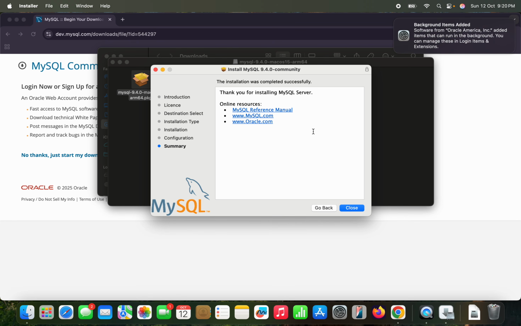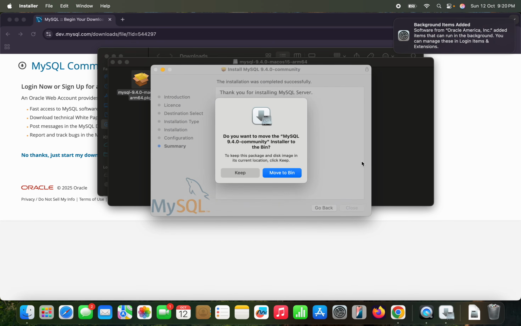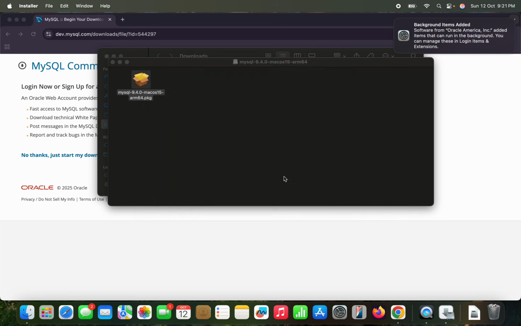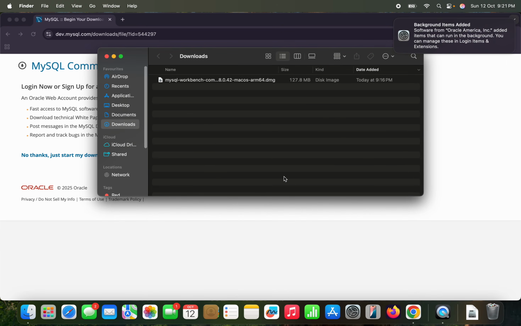As you can see, this installation has been done. Click on close, and in case you don't want the installer file, you can put it in the recycle bin. So see, my MySQL has been installed.